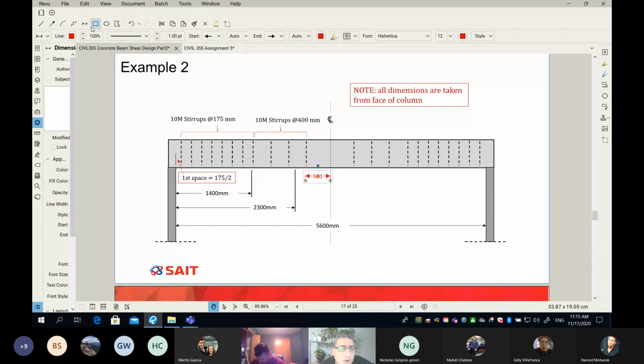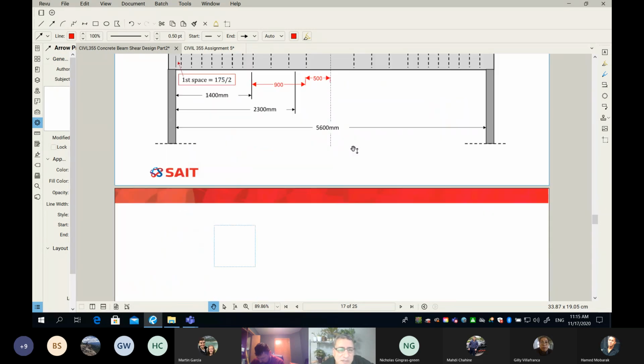And then the following 900, from zone number 0 to this point here, this is 900 mil. In this zone I provide minimum stirrup, which is 10M at 400 mil on center. And then from this point on all the way to the face of the support, I provide a stirrup which is more than the minimum, which is 10M at 175 on center.